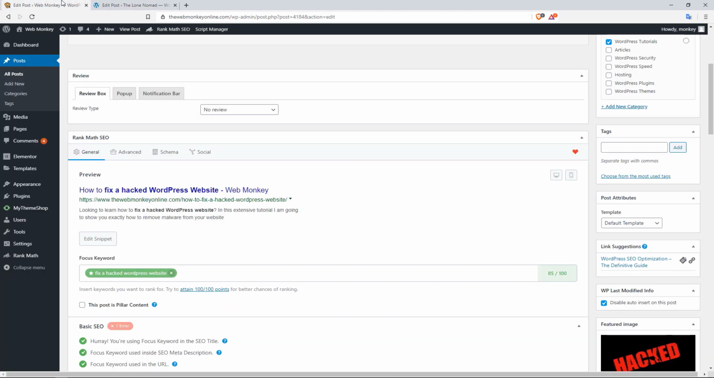So what exactly can you do with Rank Math? Well, the first thing you're going to do is you'll have to provide the keywords that you're targeting for your post. That is the most important thing. And right here, this is the section for adding your focus keywords. Now, you can see I'm targeting only one particular keyword, or a key phrase rather, which is fix a hacked WordPress website. But I can go up to 5.